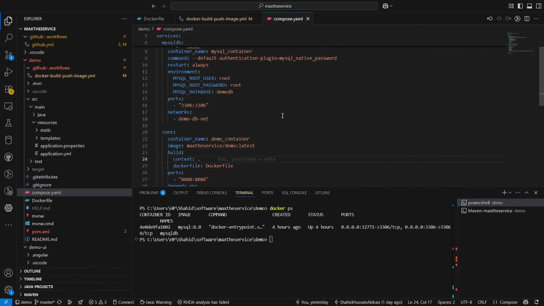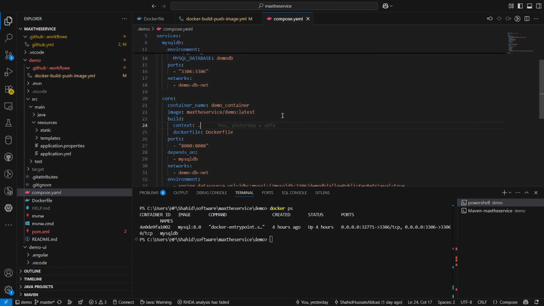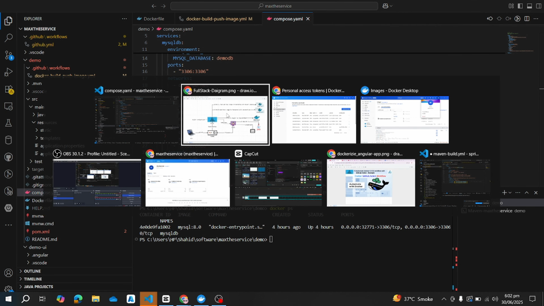Another very important thing: when you use Docker Compose in your workflow, please don't forget to mention the path name of your repository. This is my repository on Docker Hub, this is the image name, and this is the tag. I already created this path, the demo repository with the Maxi service. Let me show you.